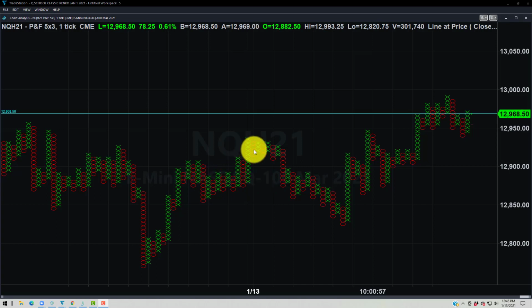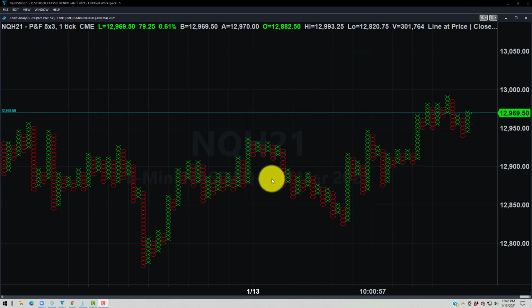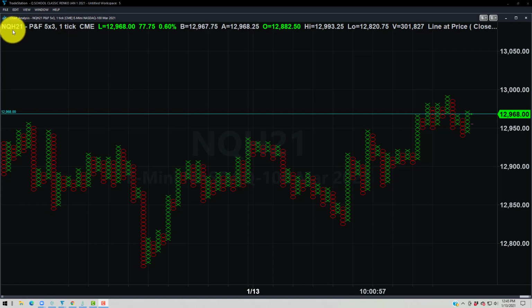This is a point and figure chart. X's prices are up, O's prices are down. It's the NQH futures contract, a 5 by 3, 5 points on every single brick.